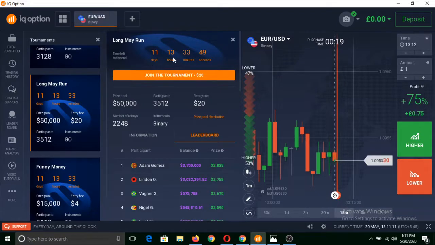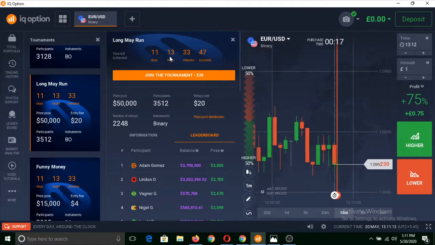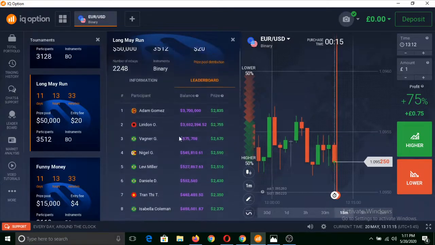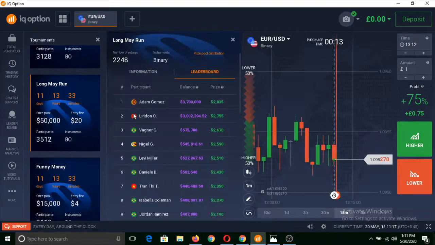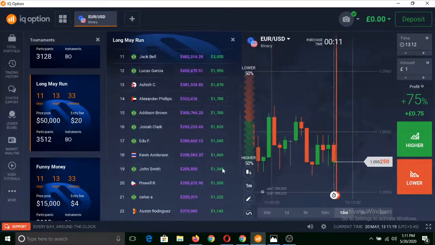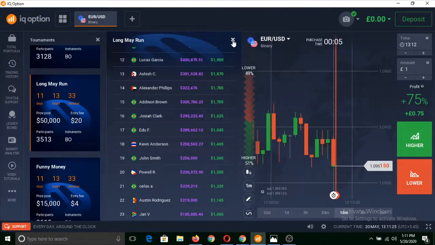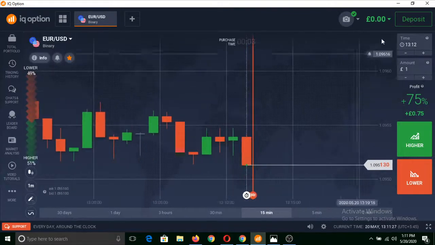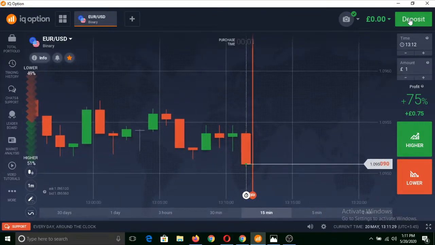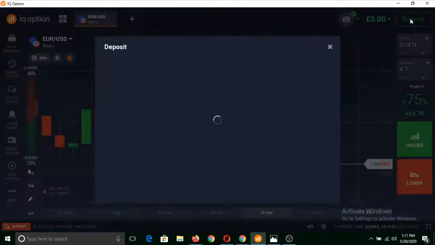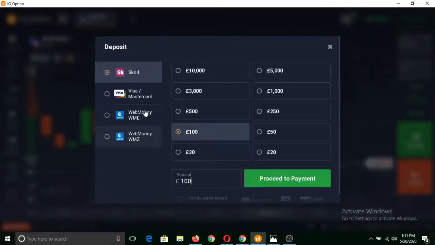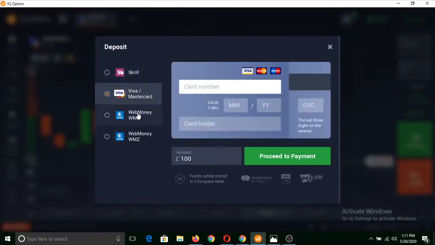This tournament will end after 11 days. After 11 days, the people who are in the top 30 positions will be able to grab this prize, and they can withdraw this fund from the account even without depositing. If you want to deposit real funds, just click on deposit and use whichever method you want to use.